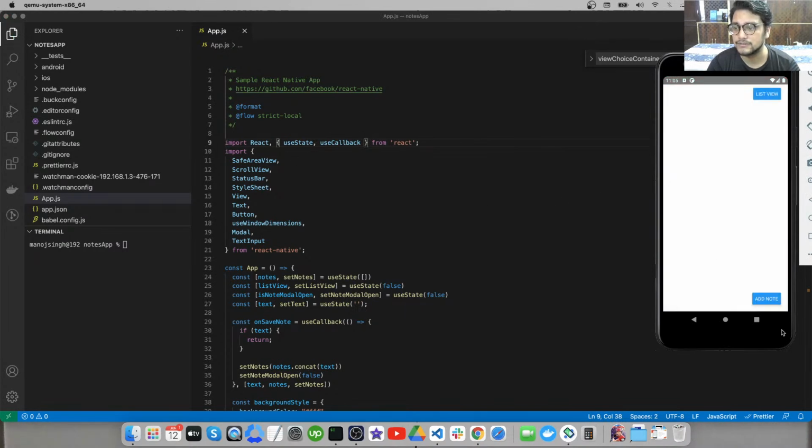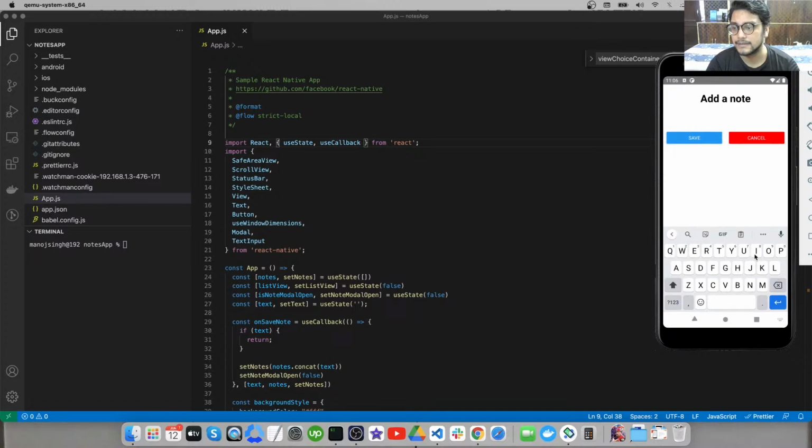So now we don't have any notes. I click on add note, I go here and I type hi, right, and just keep clicking on these.